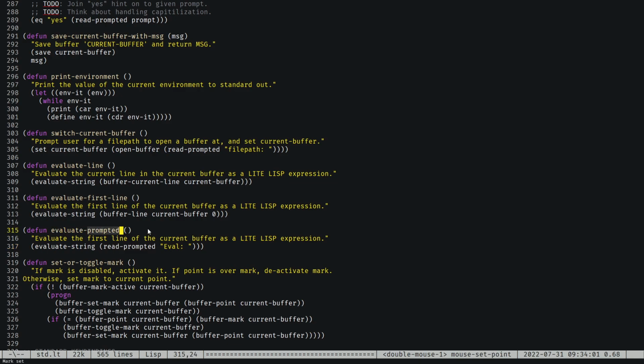I don't think I have that bound anywhere, do I? Yeah, I don't. I should bind that to a standard key. I don't know what I should make it. Maybe like control backslash? But that would be hard on ISO keyboards. I don't know. We'll see.